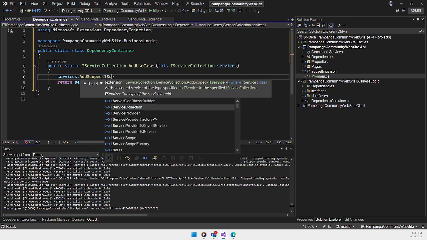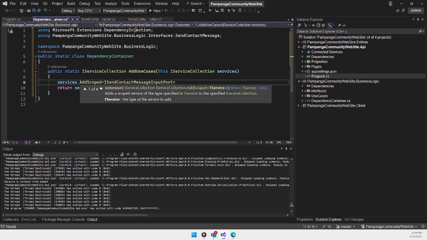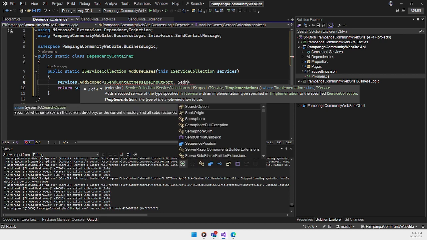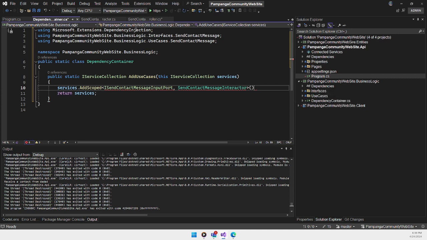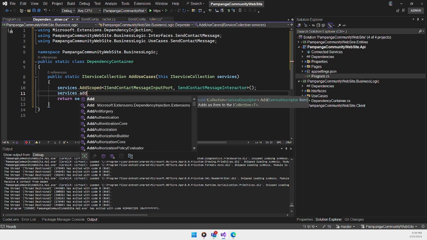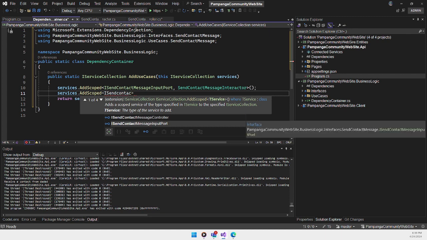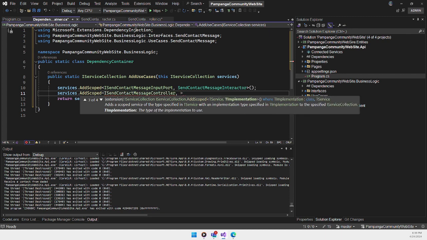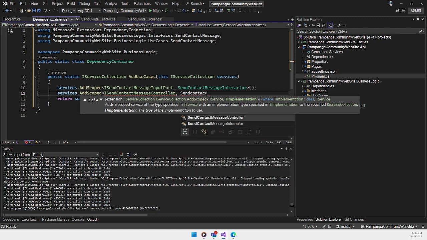my send contact message input port is implemented in my send contact message interactor, and then services.AddScope, send contact message controller is implemented in the send contact message controller.